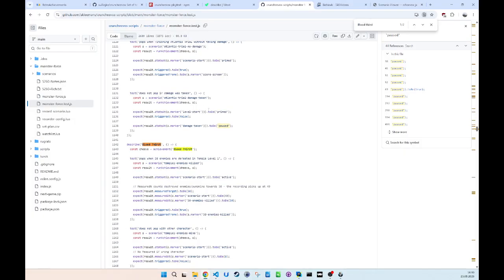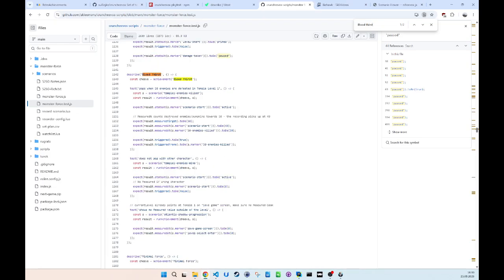Or the measured value can also be tested. For example, here in an achievement where 50 enemies should be defeated, I started the recording where I had already killed 49 enemies, and then it can be tested that the measure is exactly what we expect, and only on the next enemy defeated, it should go to 50, and then the achievement should be triggered. I think that's pretty much it.